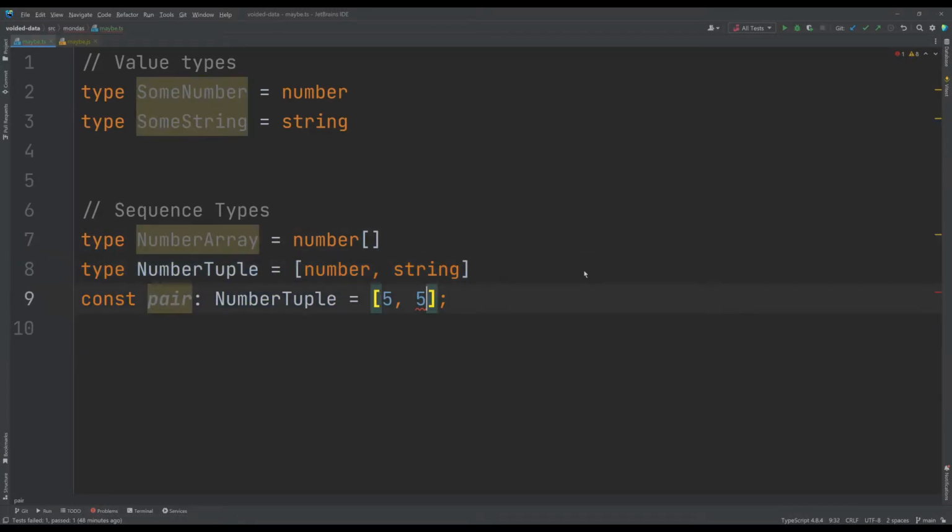And an array can have any number of elements. It can also have none. All it tells us is that every element that is in the array is of type number.